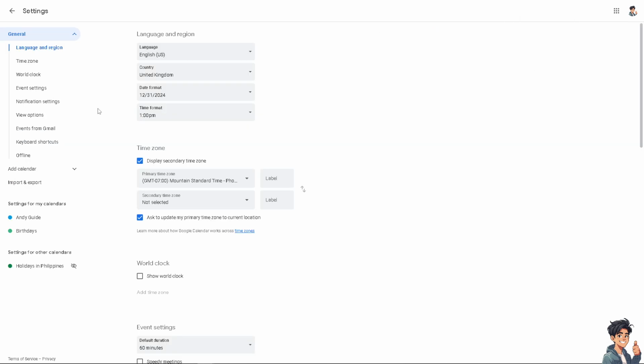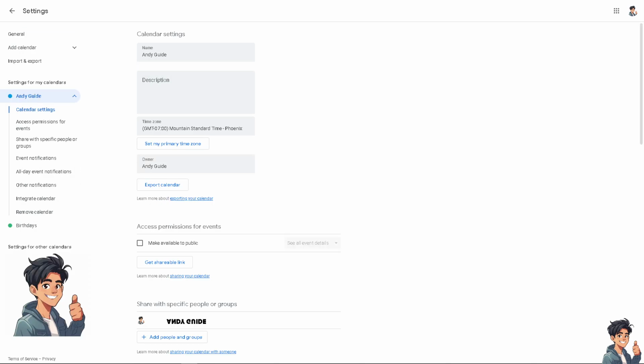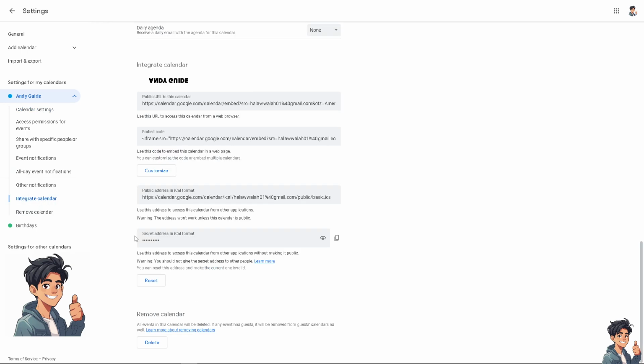Now, I need you to select the settings for your calendar. I have like Andy Guide and birthdays. I'm gonna click on Andy Guide. Now here, go to the Integrate Calendar option on the left side panel of your dashboard. Now in here, go to the embed code because you can use this code to embed this calendar in a web page, which is going to be in the Squarespace.